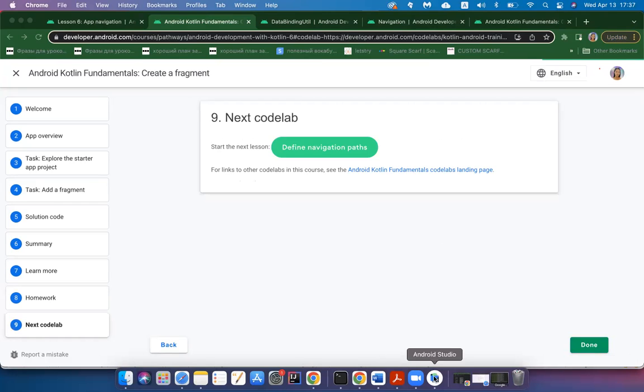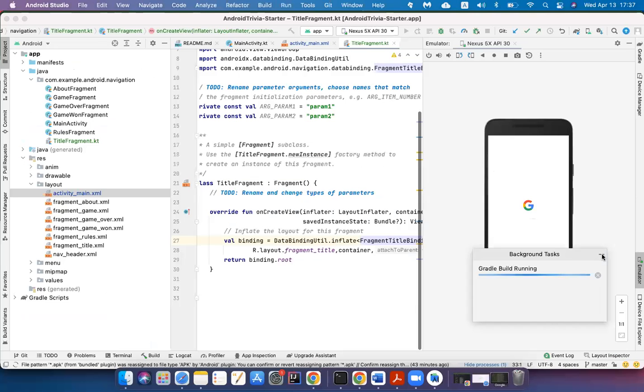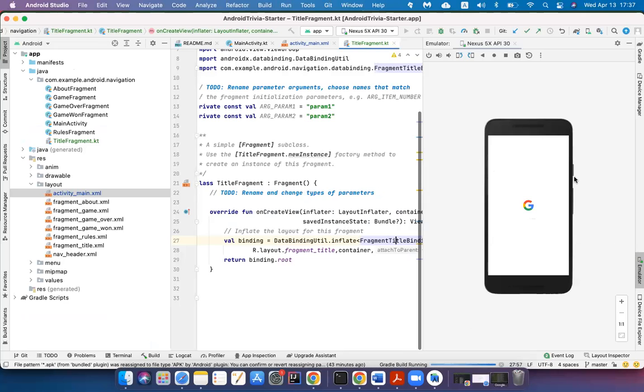Okay, still building. Still building, okay. Let's go to maybe the next collab, as we have more than 20 minutes, and hope that it will launch soon.